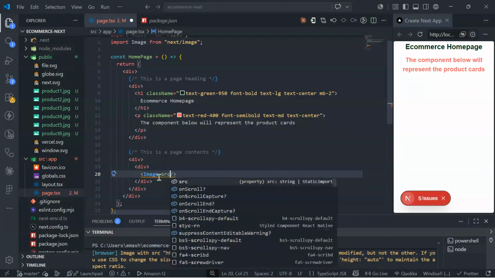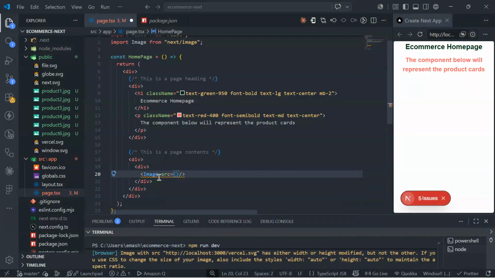Here I'm going to reference the first one. Everything inside the public folder, you can start with a dot, then reference the folder name. Since they are in public, I don't have to reference any folder, and the rest are in different locations. So here I can start with product one.